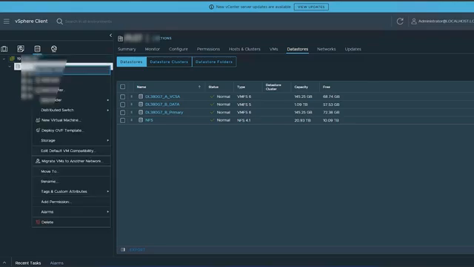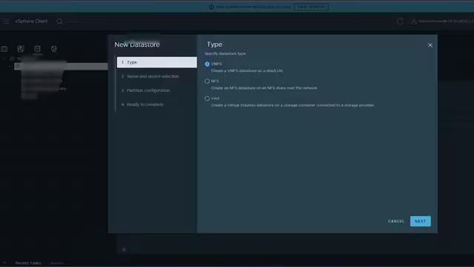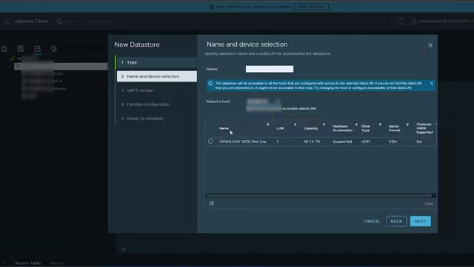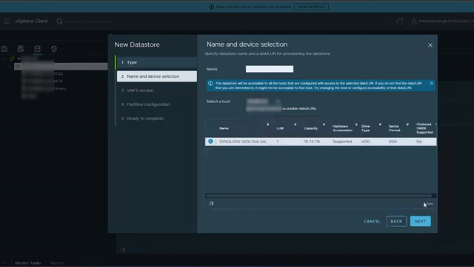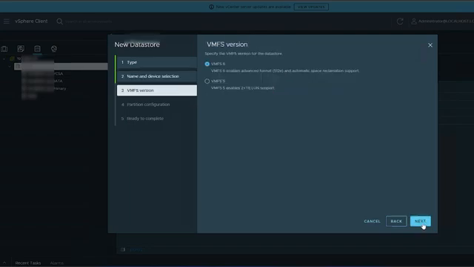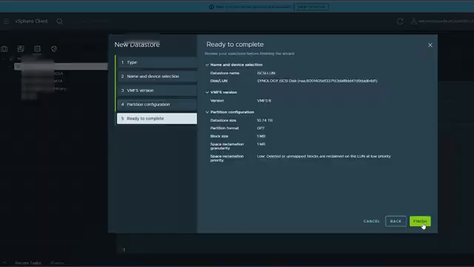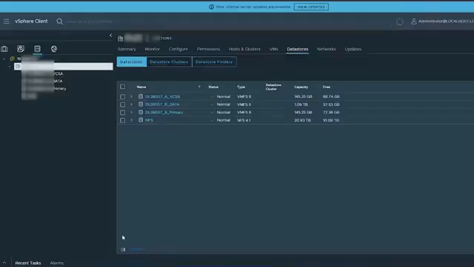Right click, storage, create new data store. We'll choose VMFS. Next, we'll give the name for the data store. I'm giving iSCSI-LUN. Selecting the host and select the Synology iSCSI target, which is already showing there. Click next, next, no changes, done.